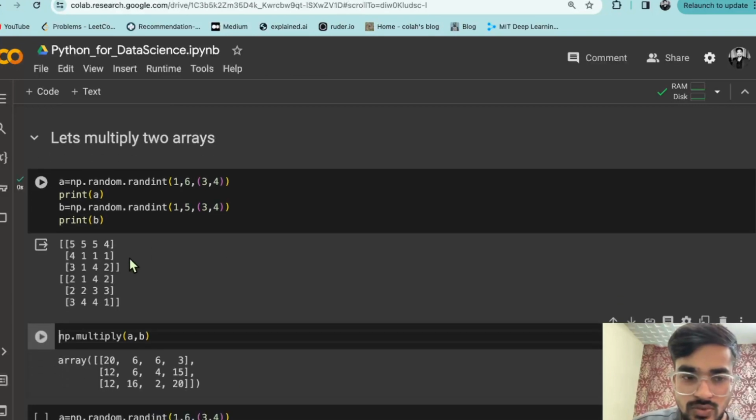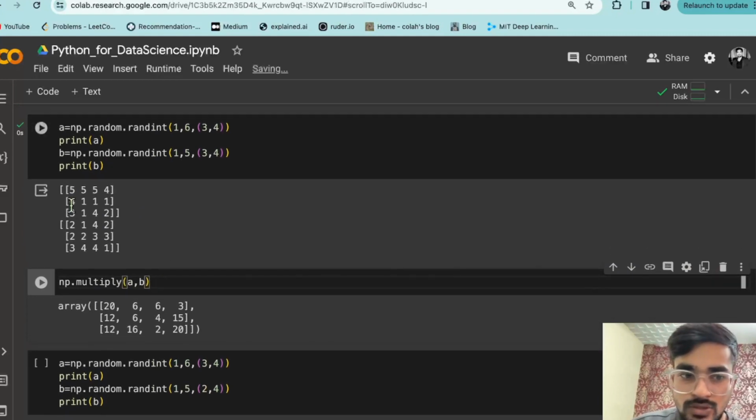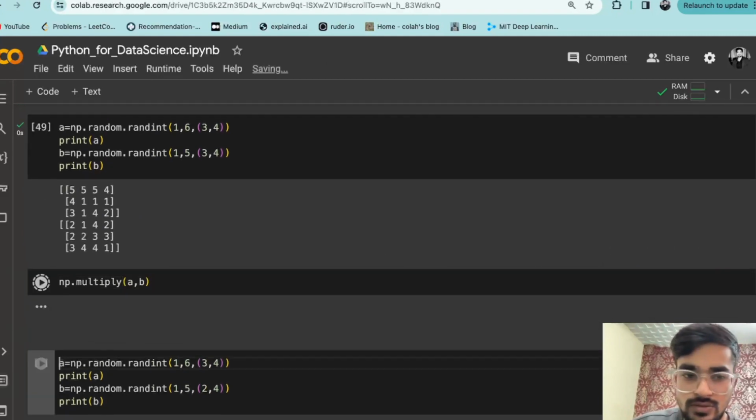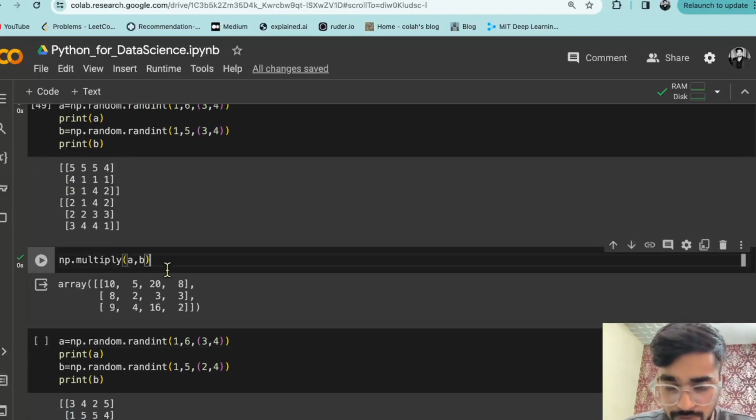So this is the array you have, this one and this one. If you just do np.multiply(a, b), what will happen? The corresponding elements will be multiplied. If I print that, you can see 5 is getting multiplied with 2, 5 is again 1, and this 3 with 3. The way summation was happening using np.add, adding the corresponding elements, in a similar fashion you can multiply the elements using np.multiply.